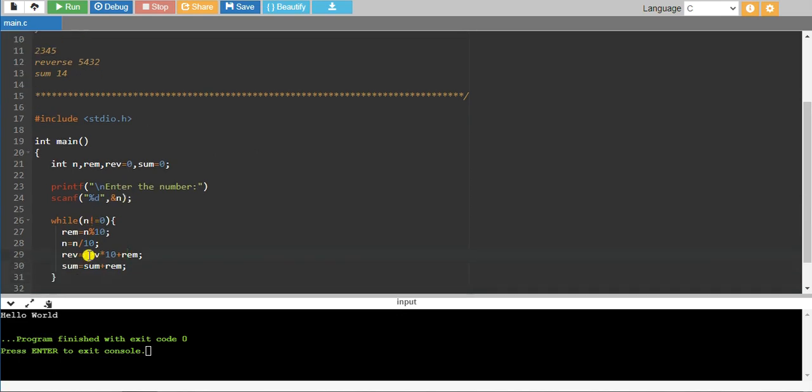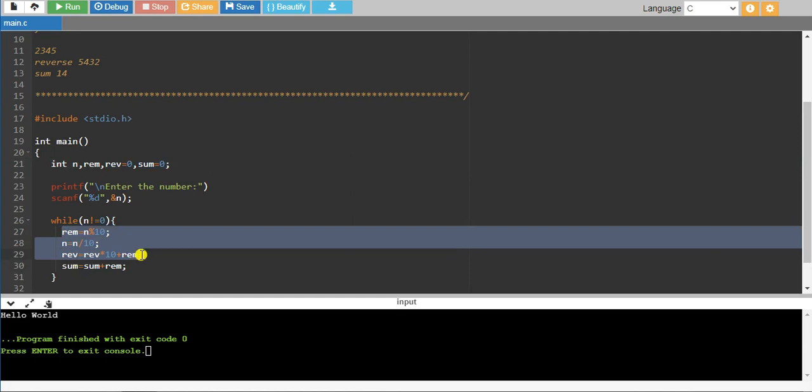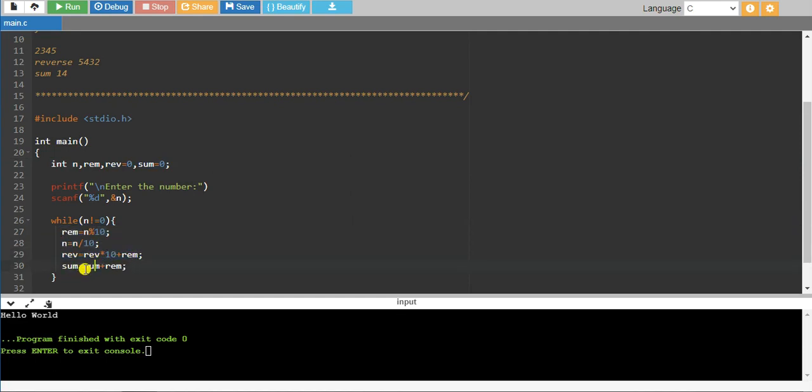Initially reverse equals 0 and sum equals 0, we are initializing here. After performing these operations, we are adding the remainder and the sum. Initially sum equals 0. If you take n equal to 15, n mod 10, that means the remainder, will be 5, and that 5 plus sum, so sum will become 5 because initially sum was 0.